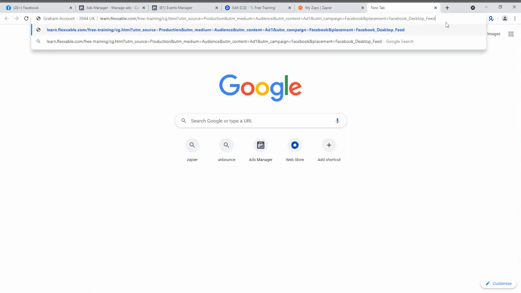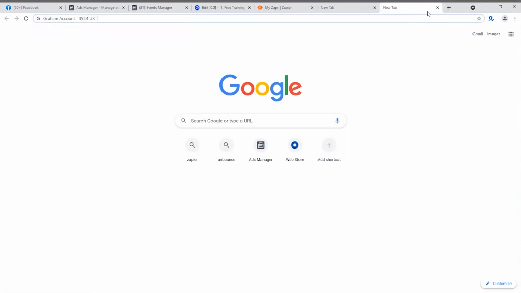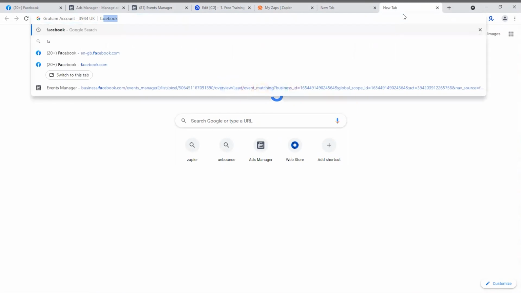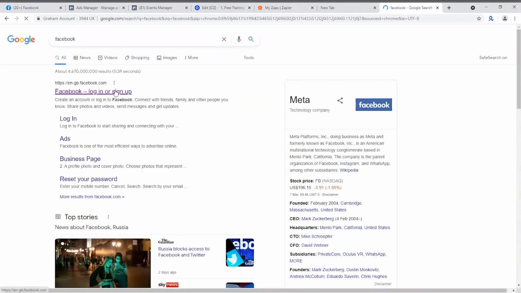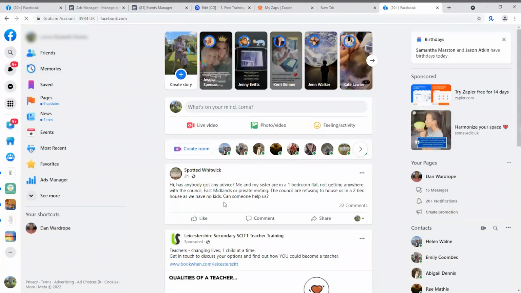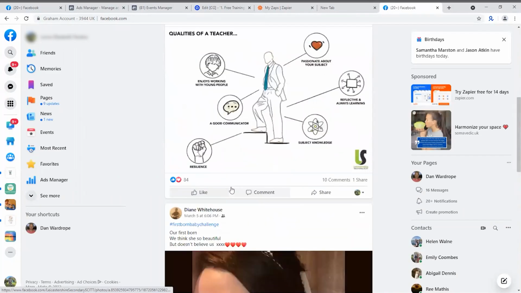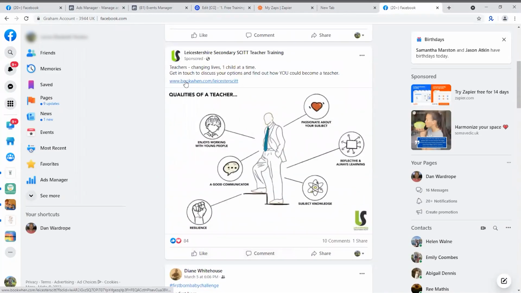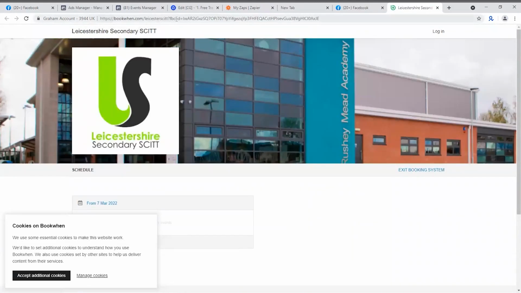So there's one more thing that we're going to need to get from here, and that is an FB CLID. So what we want to do is firstly go to Facebook. And then we want to find the first sponsored post, which we can click on. So it looks like it's this one. And as you can see, there's an FB CLID here. So what we want to do is copy it and paste the FB CLID. So I'm going to copy that.